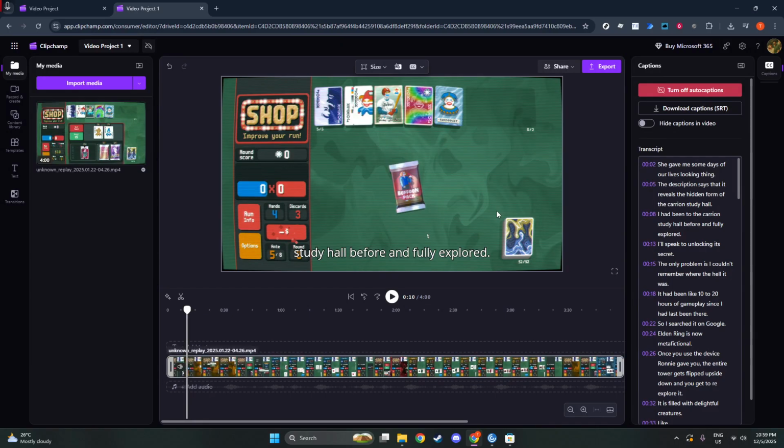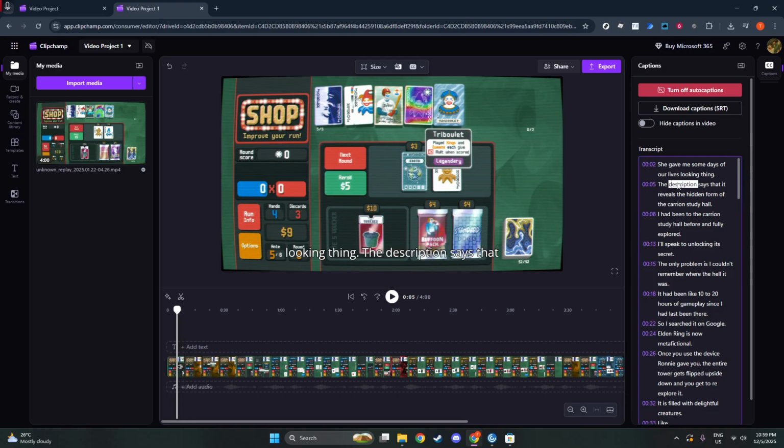Click that button, choose the language that matches your audio, and then select Transcribe Media to auto-generate captions. Clipchamp will analyze your audio and create a transcript with time-stamped caption segments. This may take a moment depending on the length of your video, but once it's done, you'll see the transcript populate in the panel on the right.